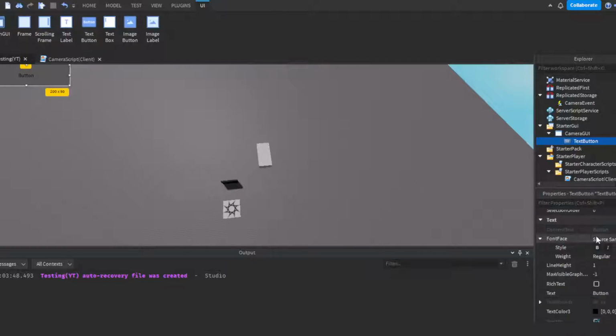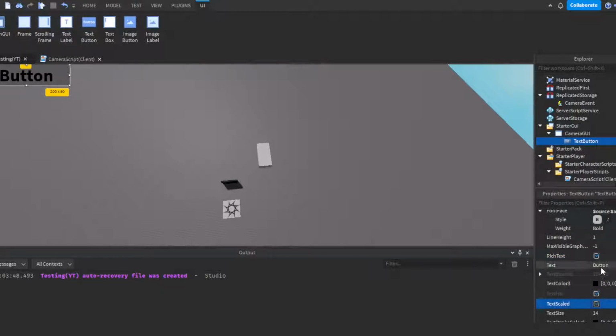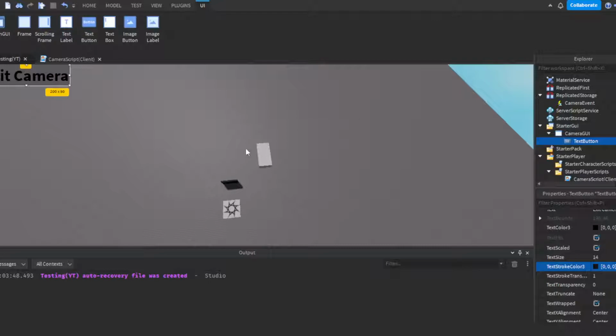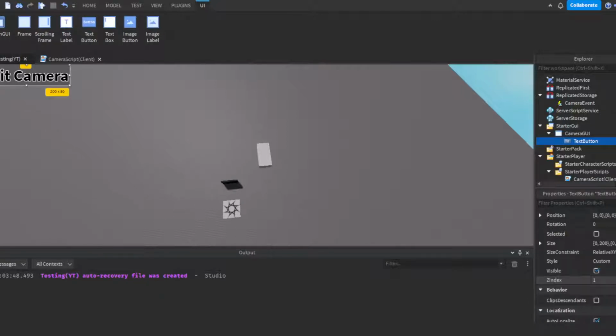Maybe dark gray, rich text, bold, scale the text. Then we'll change the text to say exit camera, right? And then just to make it brighter, I'll make the stroke white. Yeah, there we go. And then there's our text button. You can name the text button ExitCameraButton.